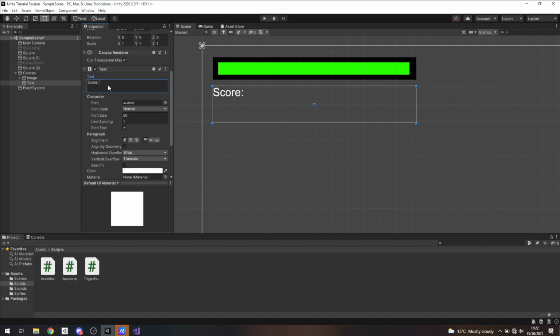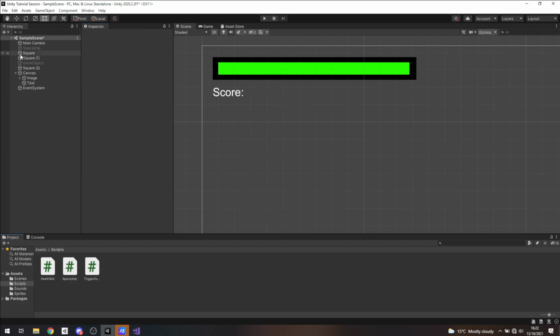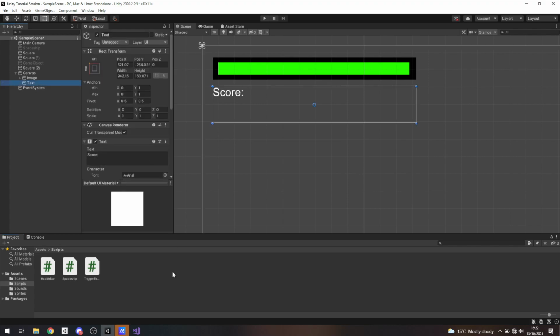If I want the score to update based on some value in the game, we can do that with scripts as well. I'll just leave that for a little second to give you a bit of time to see what the settings are.